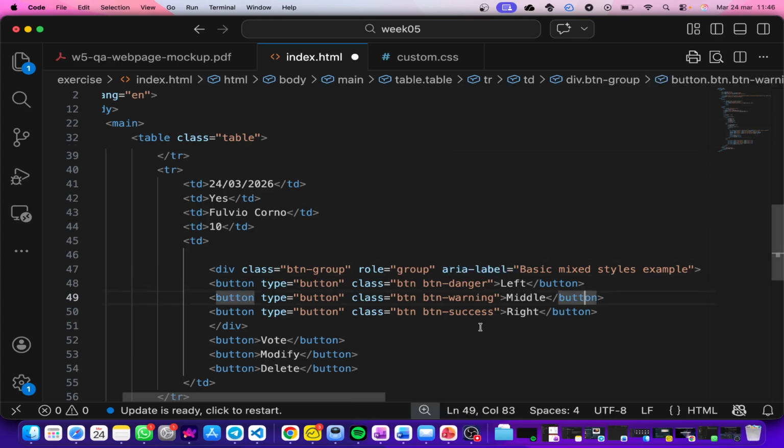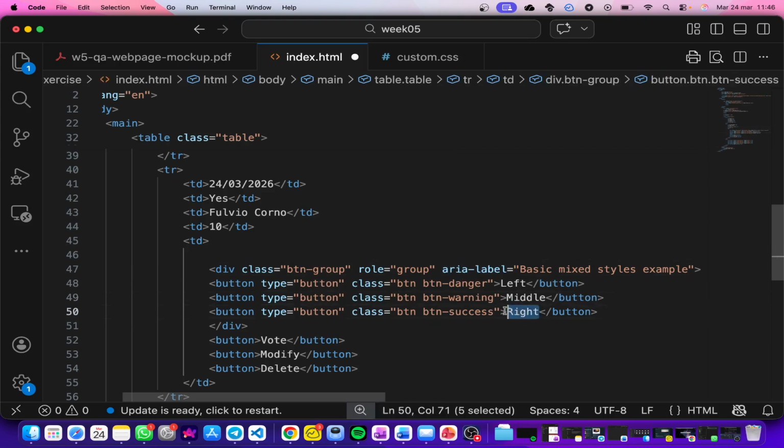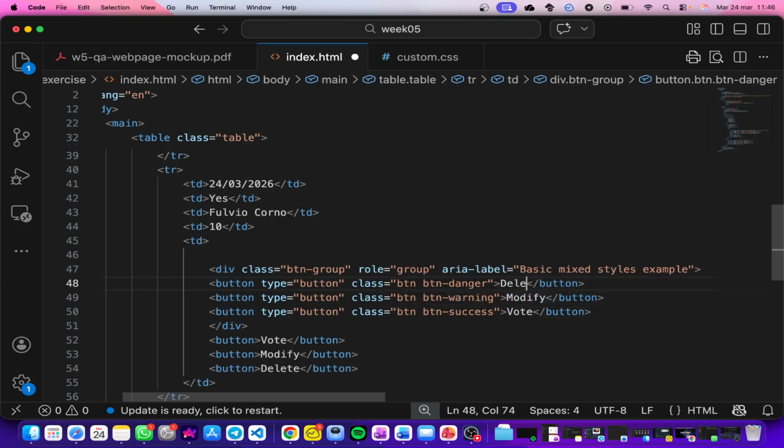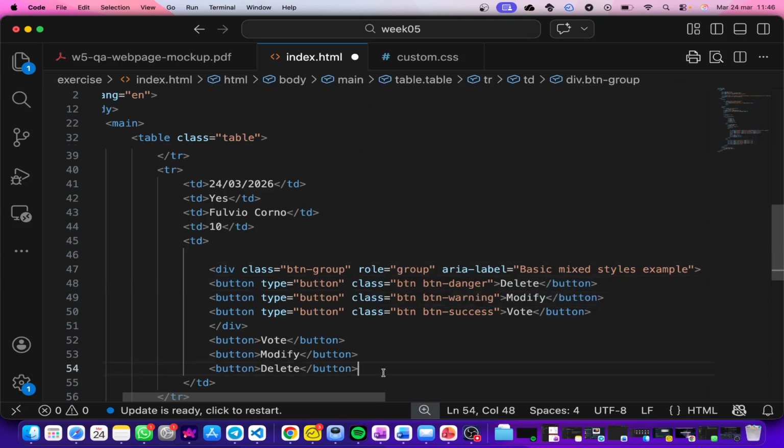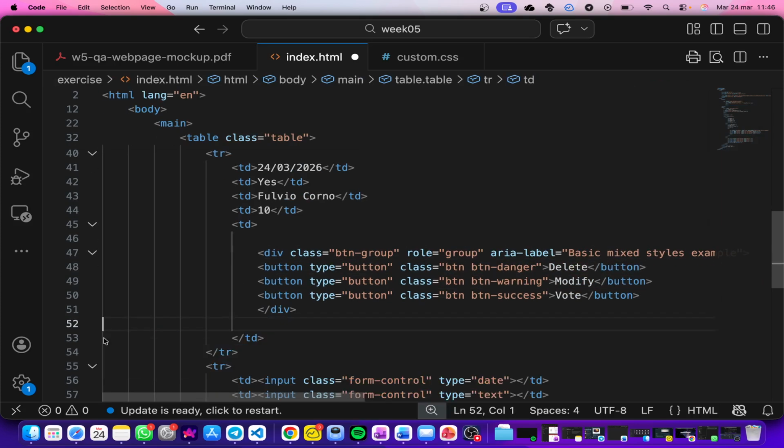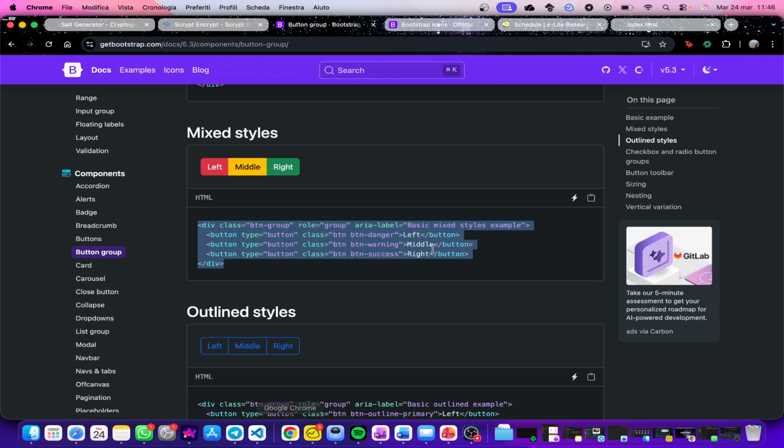Okay, so we had this one that is success. We can use it for vote, and then this one that is for modify, that is the one in yellow, and then finally the one in red, we can use it for delete. Let's remove our ugly button and let's see what we had here.